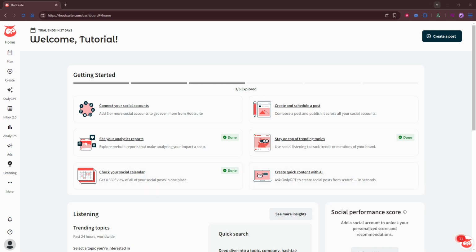Start by logging into your Hootsuite account. Use the web dashboard or the app, whichever you prefer, and once you're in, you'll land on the main workspace where you can access all your social profiles and tools in one place.